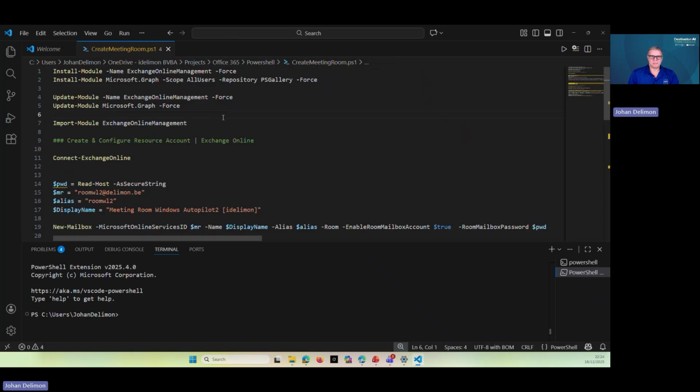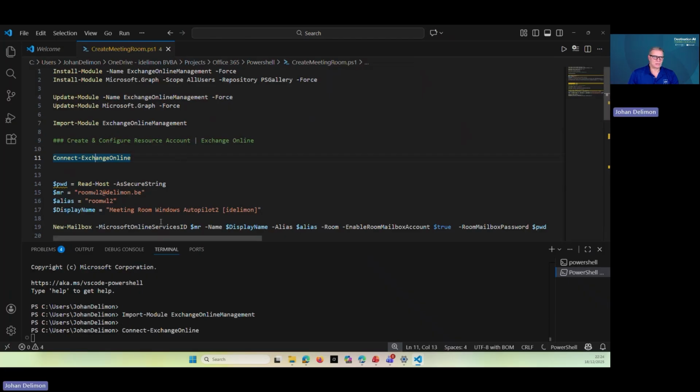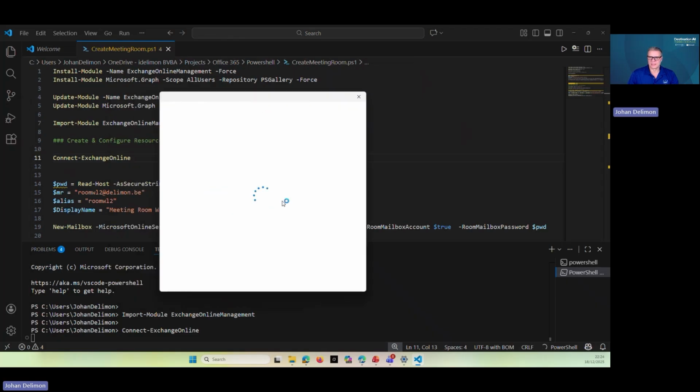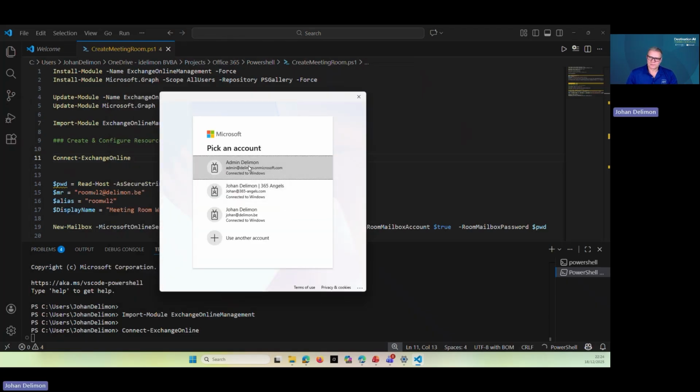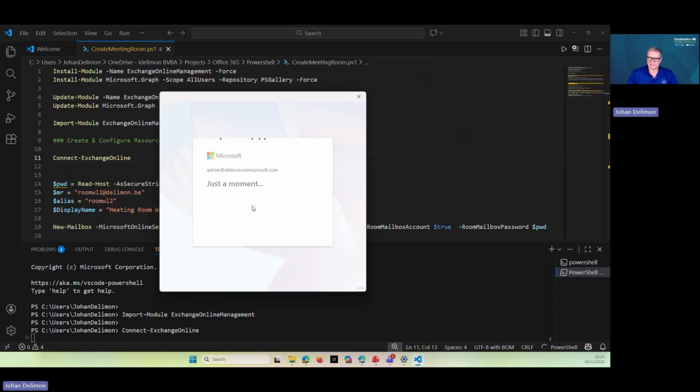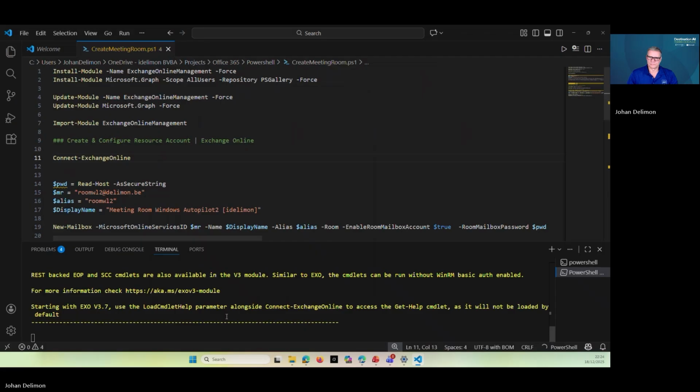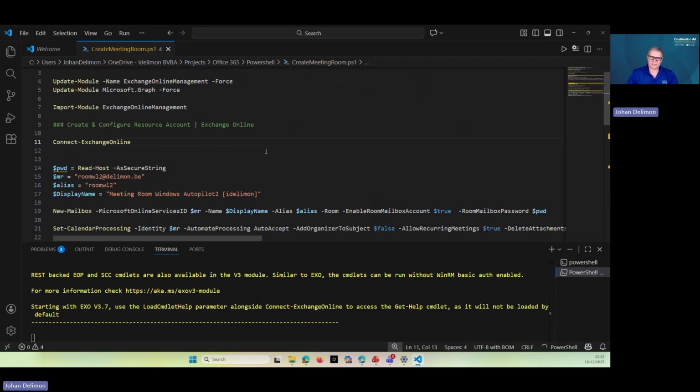Okay, so we can also do this in PowerShell. I already installed modules and I already updated modules when necessary. So first thing we do is import Exchange Online management. We do this and the import has succeeded. Then we connect to Exchange Online, and then I will get a pop-up window where I will have to log on to Exchange Online. All right, looks like I'm connected.